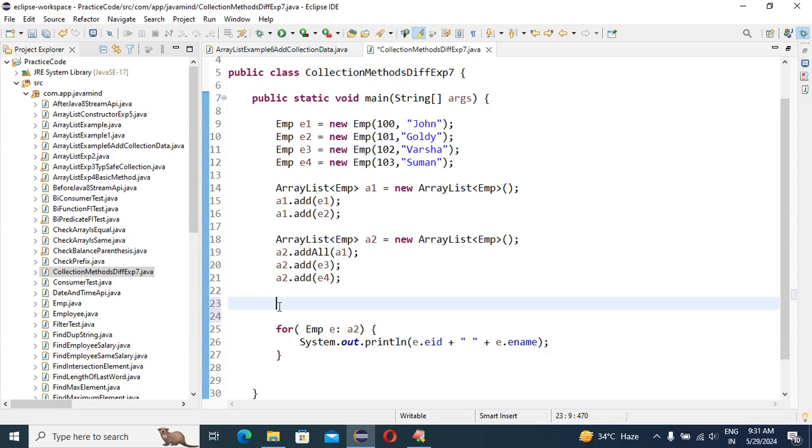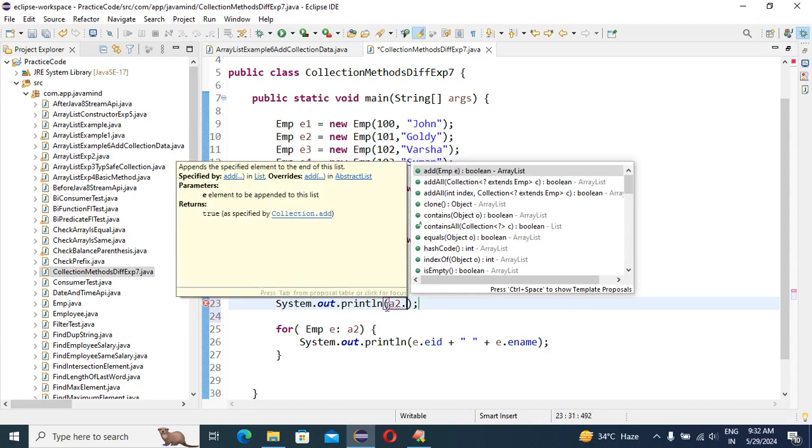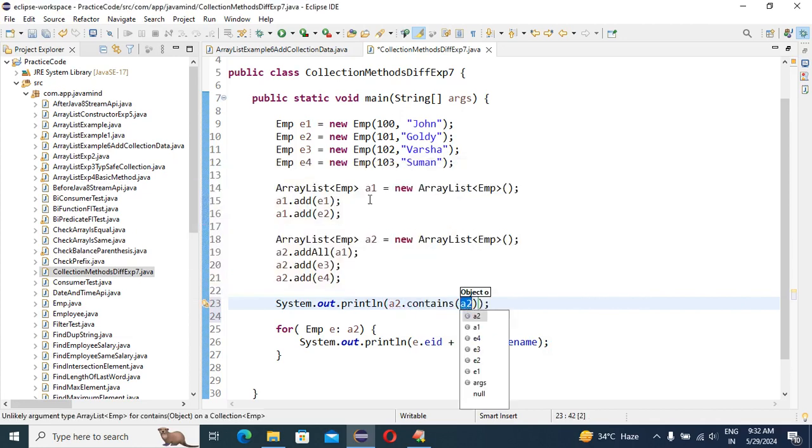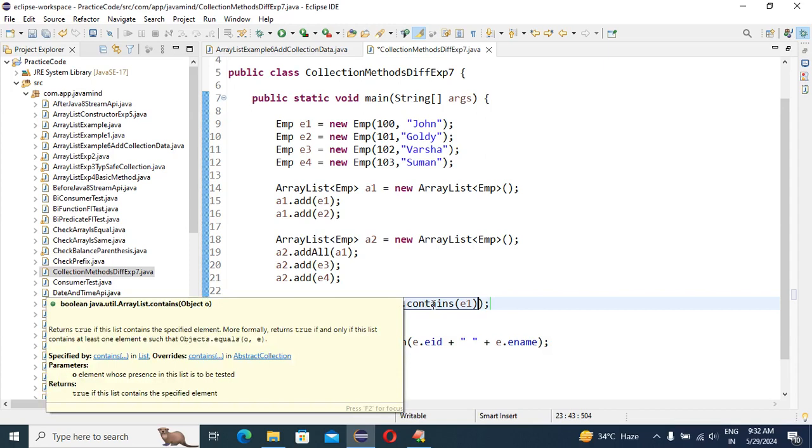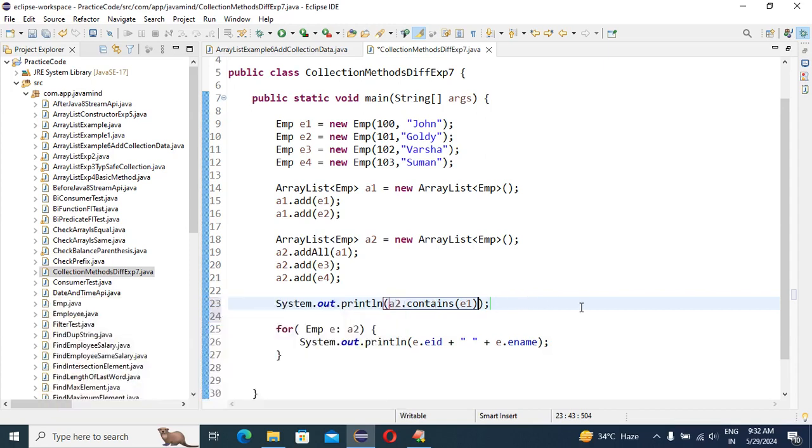See, so if I am going to use sysout here, guys, see A2 dot contains. We have the object E1. What I'm writing here is A2 dot contains E1, or not.